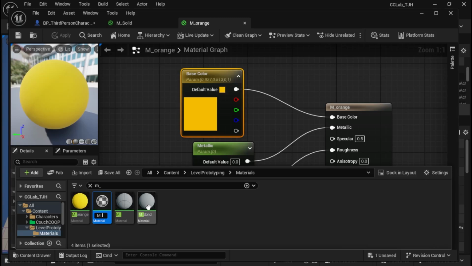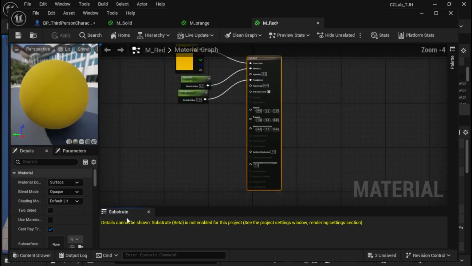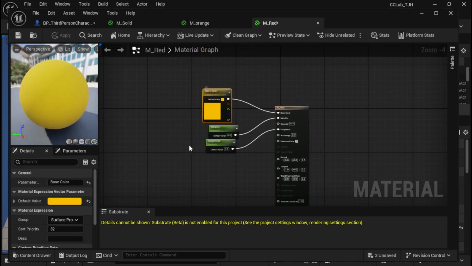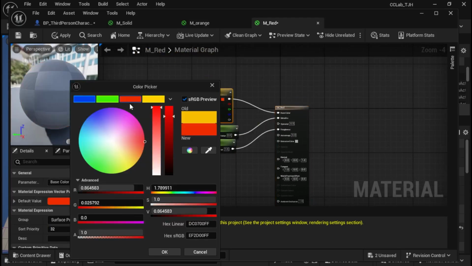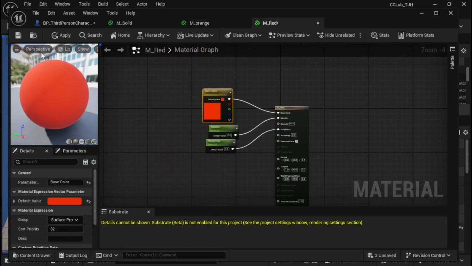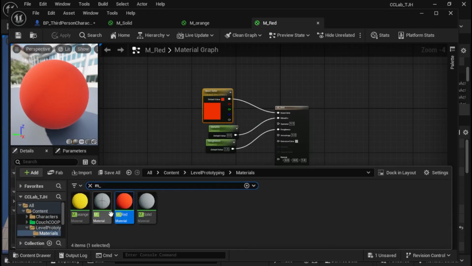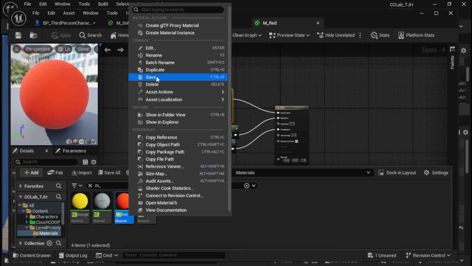Let's see, we have orange, then we have red. Okay, so we're going to go into red, and we're going to make a few changes. Just really one change. Go in here, pick our red. Looks good, like that. Apply, save. Let's go back. We're going to make a green.